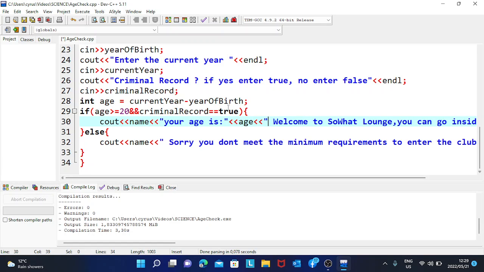So if criminal record is true, so it's just true. Yes, true, then no, false. Okay, if age is greater than 20 and criminal record is false, so the criminal record must be false. That means I don't have a criminal record. So I'm supposed to be greater than 20 and also not have a criminal record in order to enter the club.